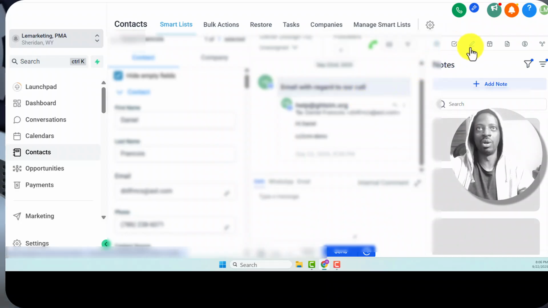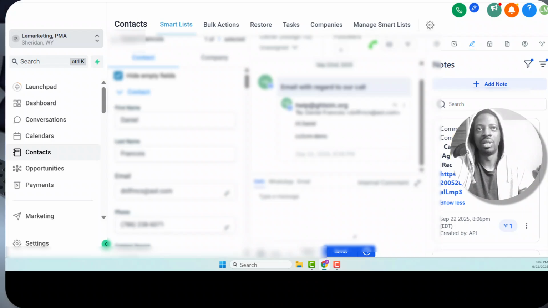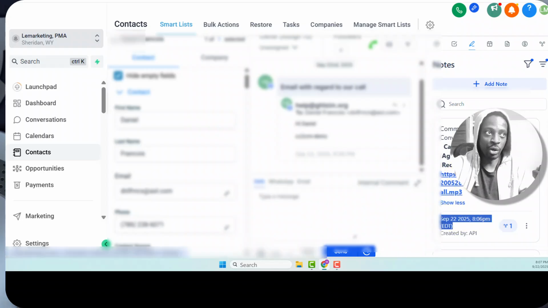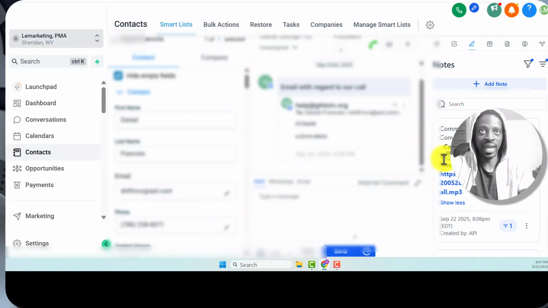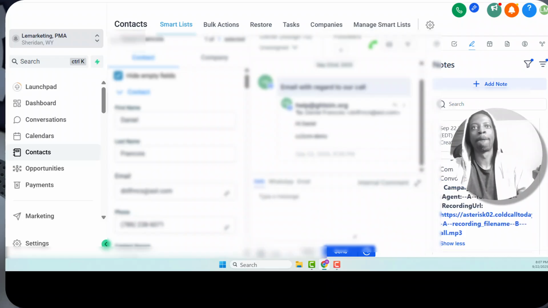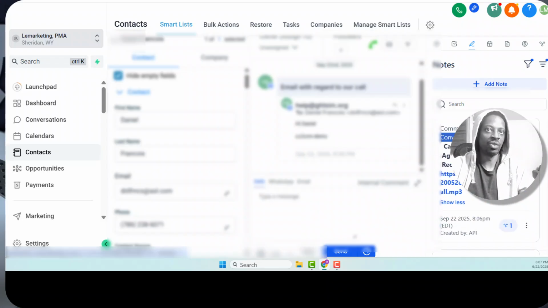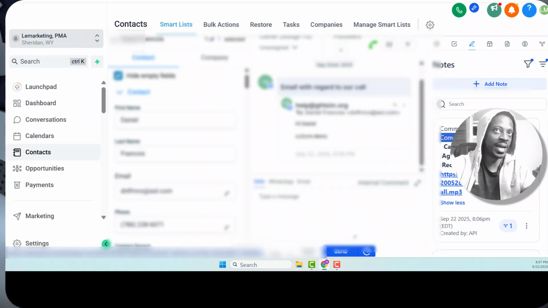Most importantly, if we go to the notes, we'll clearly see that a call was placed today at this time. Here's a recording URL for that call if you need to listen to it. Here's the agent who placed the call. Here's the campaign that they called, and here's the handwritten notes that the agent made. Okay. And there's quite a few calls there. But bottom line, that's just one of the ways that we can integrate the account and show you everything. It's just one of the many.